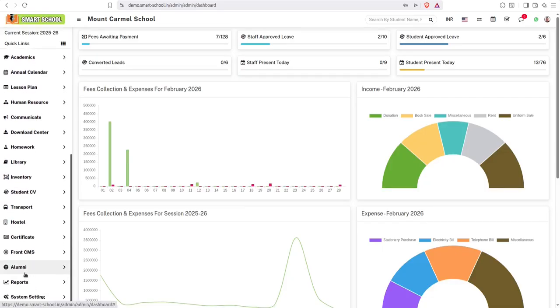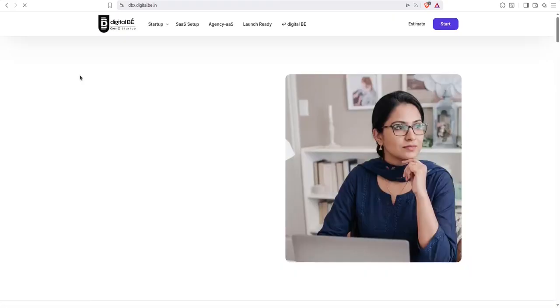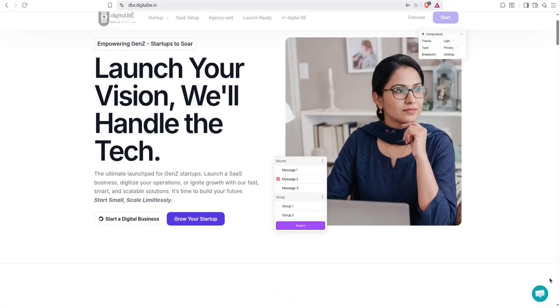So this is the super admin panel where all the control can be done, and assume yourself as a solution software provider and you have this access. Like when you are planning to start a digital business, you have this solution like Digital B here. I am going to add the link of this website in the video description, where you can start a digital business with the help of experts, and you can start discussing what you actually want here on the live chat.